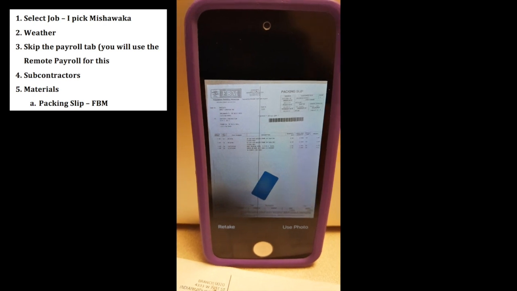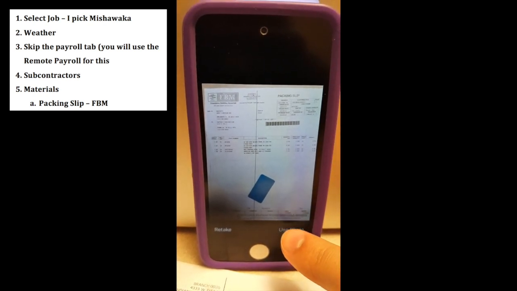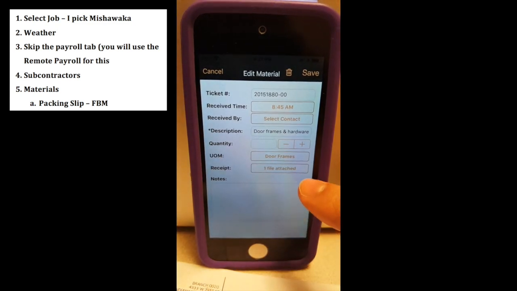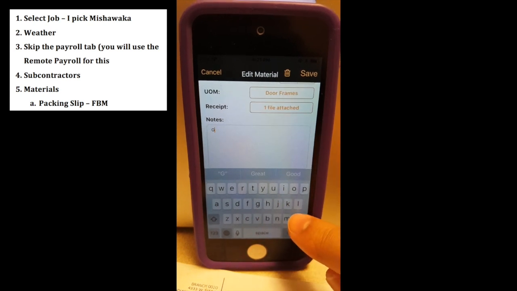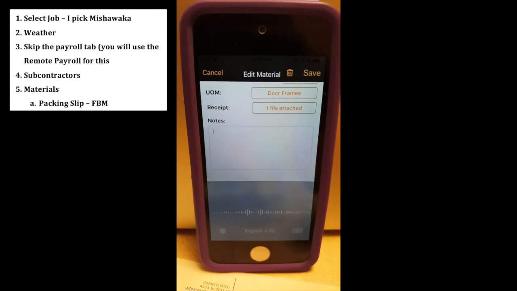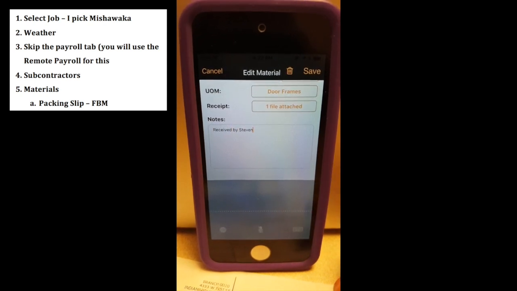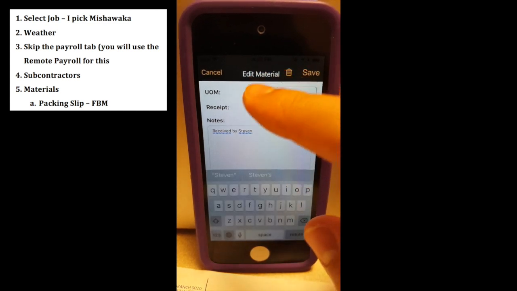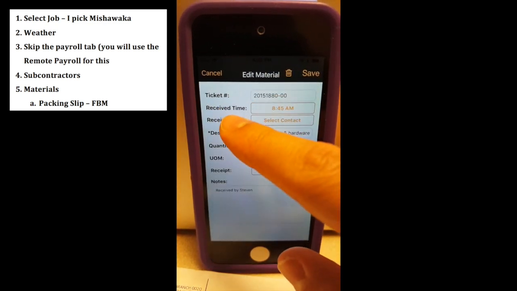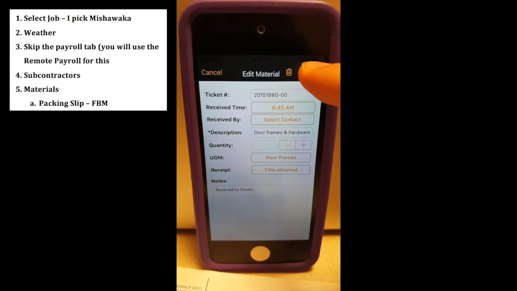Now here's the picture I took, and it looks pretty good. So I'm going to use photo here. Awesome. And then in the notes, I'm going to input who received it. Received by Steven. Perfect. And everything is set. Go ahead and press save.